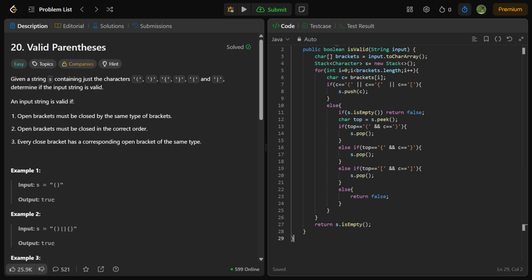Line 5. char c = brackets[i]. Store the current character in variable c. Line 6. if c == '(' || c == '{' || c == '['. If the character is an opening bracket. Line 7. s.push(c). Push it onto the stack.